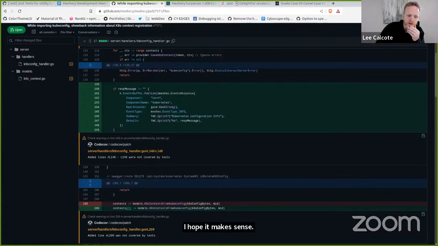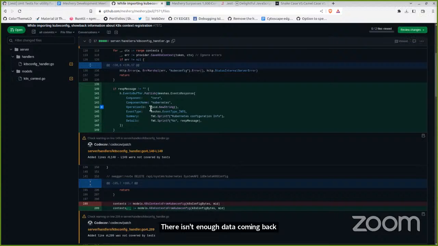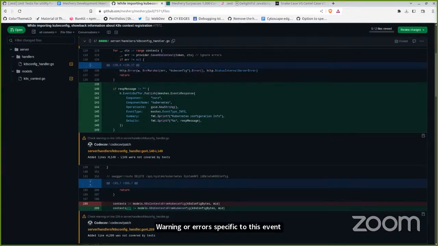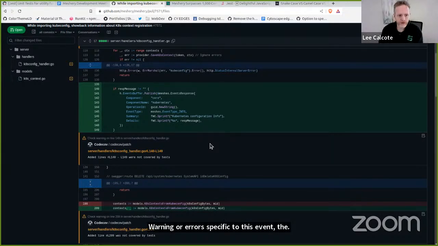Yeah. So Sahil, are you saying that there isn't enough information for the UI, there isn't enough data coming back related to warnings or errors? Oh, I see. Okay, warnings or errors specific to this event, the registration process. Yeah, great. So it's a good investigation. I believe that's probably true, and it doesn't necessarily take a lot to annotate the event with either an info, an error, or a success.